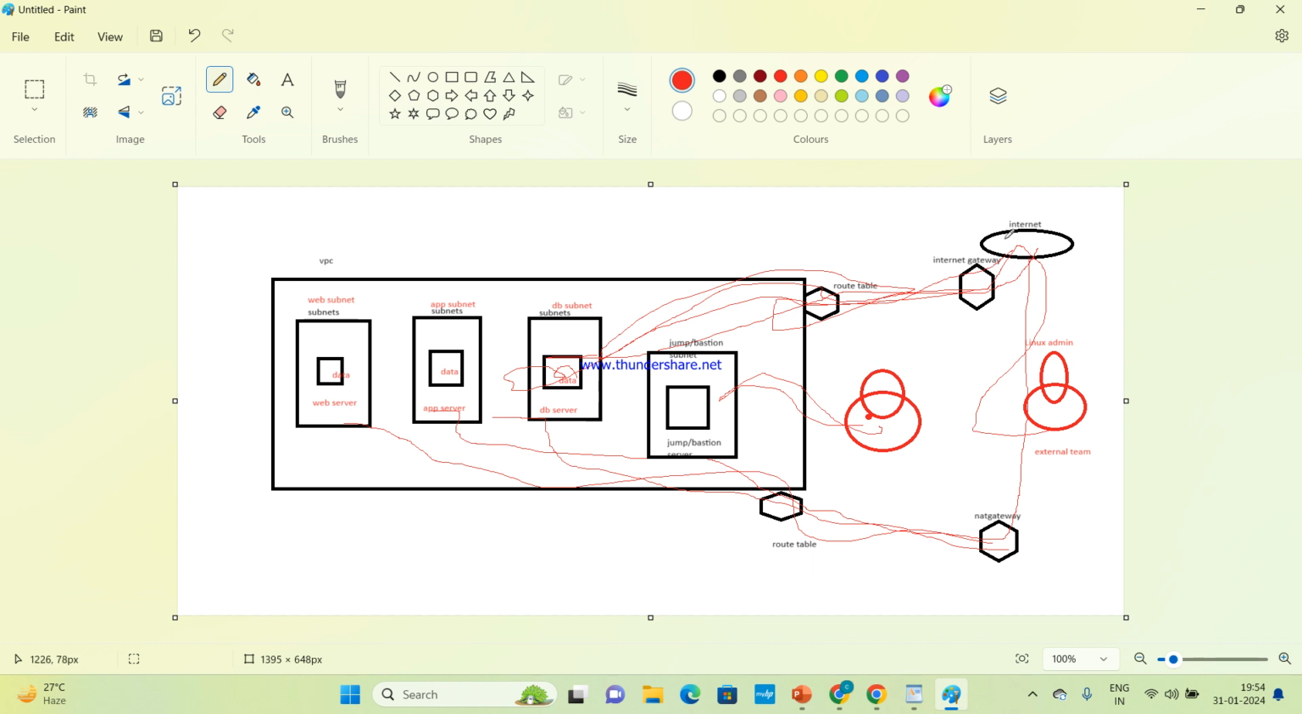Because of the internet. Because we are giving direct internet connection to subnets, right? If we give direct internet connection to subnets, then because the internet is vulnerable, hackers can hack this subnet or a server. Clear till here?